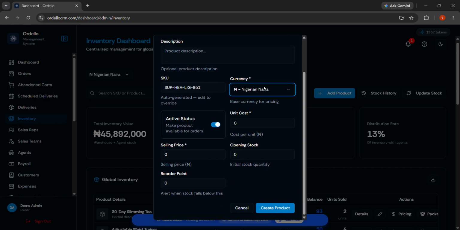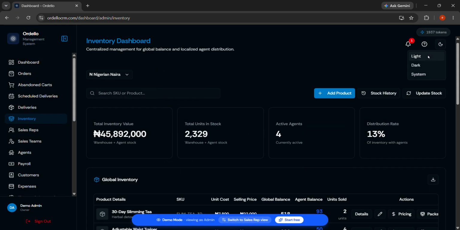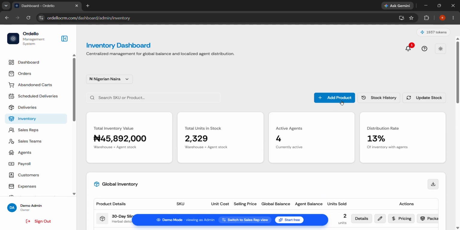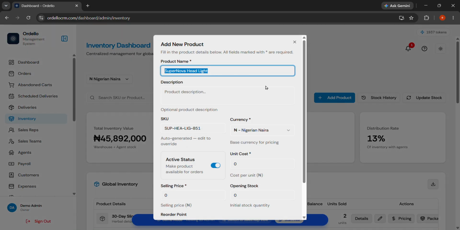Currency, Nigerian currency. The unit cost here is basically how much you bought the product for. For the purpose of this video, I think I will use light mode. From here you can switch to either light mode or dark mode. I will use light mode. Go back to add my product.